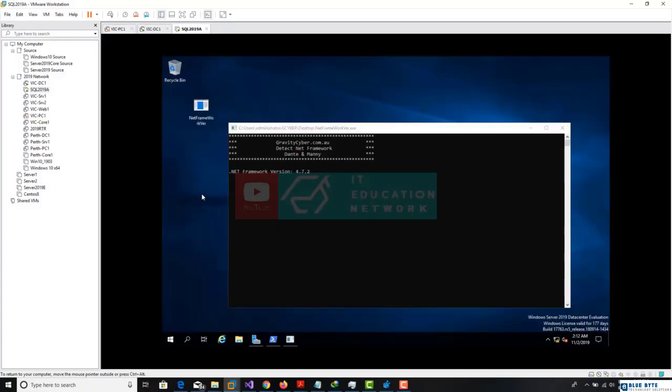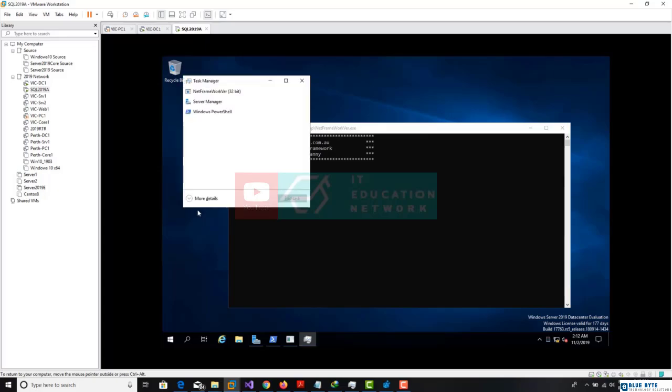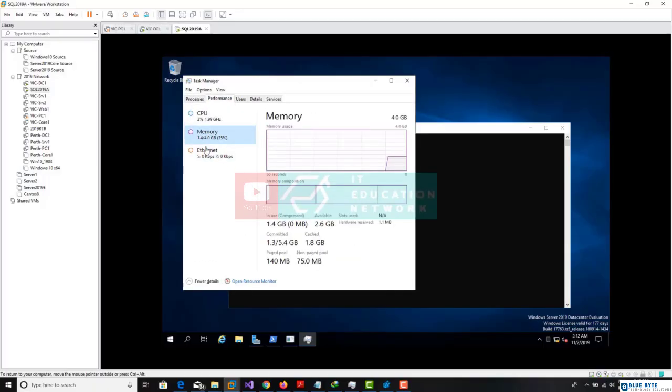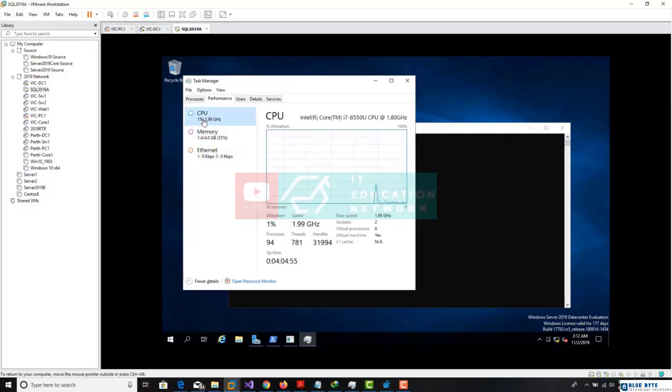If I want to check the RAM, while I'm in here, I need to access Task Manager. So Control-Shift-Escape, I get the Task Manager, then More details, and in Performance, I can see the memory is 4 gigabytes. It is more than what I need for the lab purpose. My CPU speed is fine, and I know the CPU is 64-bit because Windows Server 2019 cannot run on a 32-bit CPU, so definitely it is 64 bits. So everything now is ready.